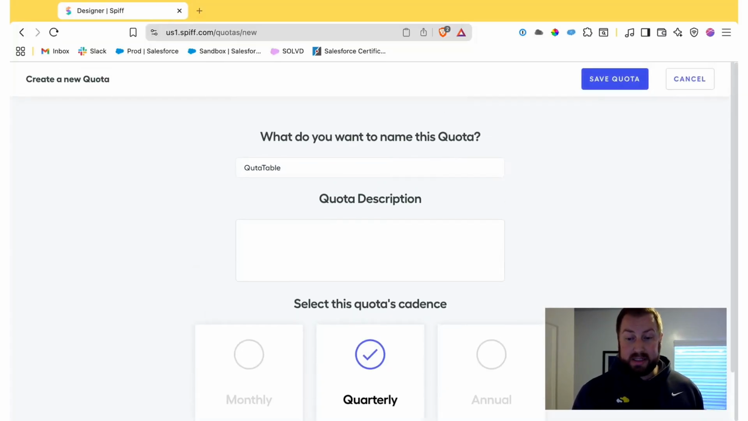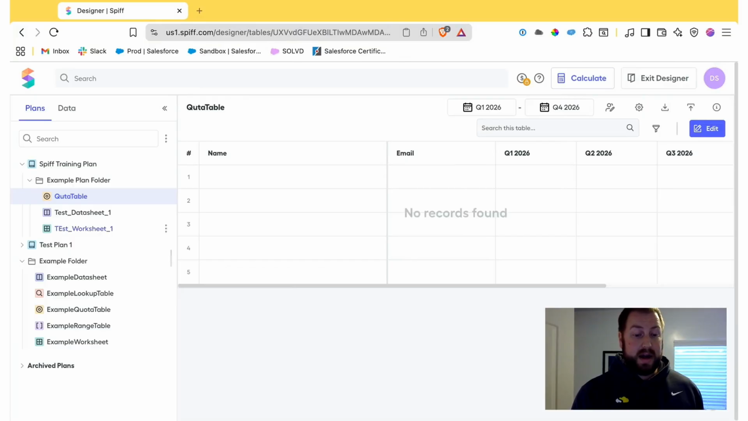We'll go ahead and save that. And now you'll notice my quota table. Oh, and I spelled it wrong. See, that's why I didn't want to type in the description. But you'll notice our quota table is here now. And you'll notice it's completely blank, no records found. That's because we haven't brought any of our users into this quota table in order to assign them the quotas that they're trying to work towards.